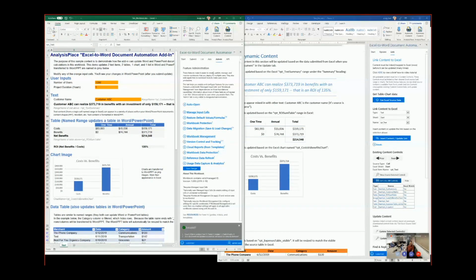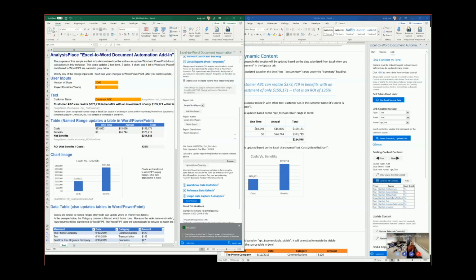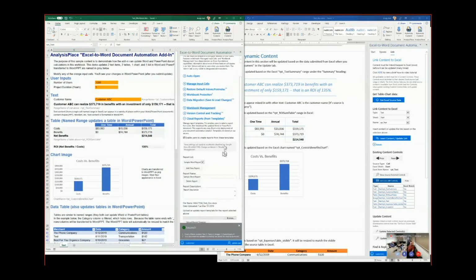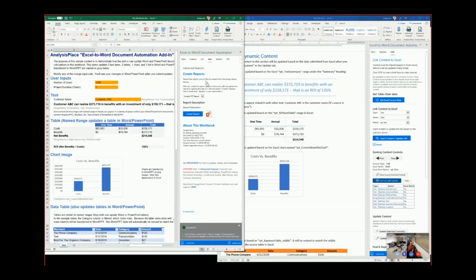If you have administrator access, this is how you manage those. So Cloud Reports just allows the administrator to add new templates and then to upload the report template. And then once it's uploaded, it becomes available to users and will show up as an additional template that they can choose and update.